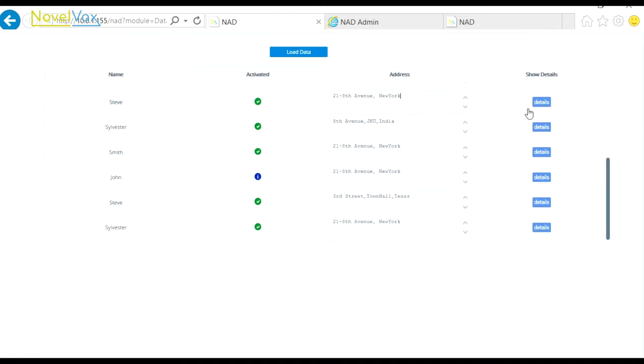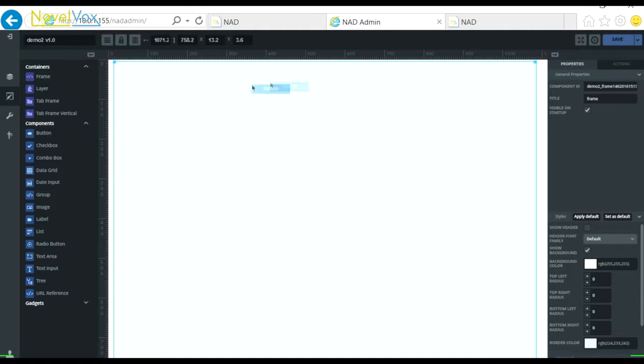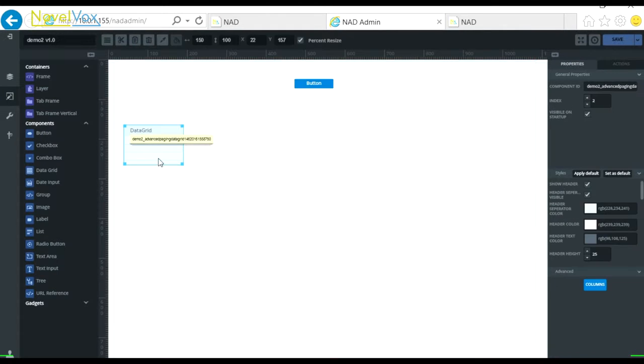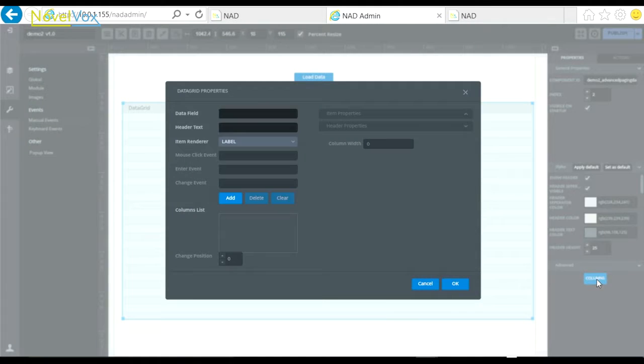In order to design this application, we go to the designer and we drag a button and a data grid onto the frame. Select the data grid, go to the Advanced tab, and click on the Columns button. From here, we can add the fields that we want to display in the data grid. For this demo, the first field we need is the name. We'll render it as a label and click Add.